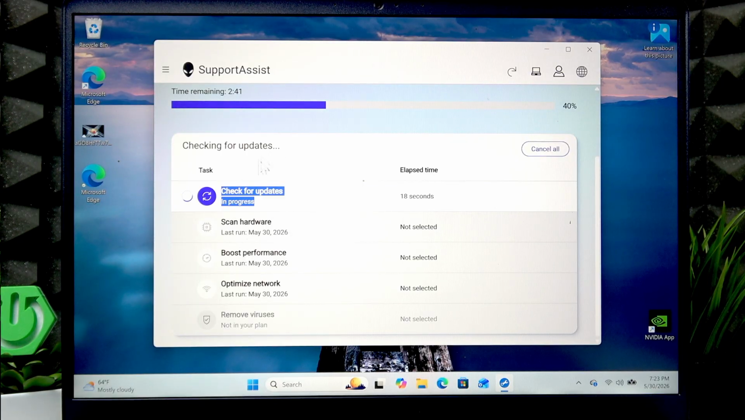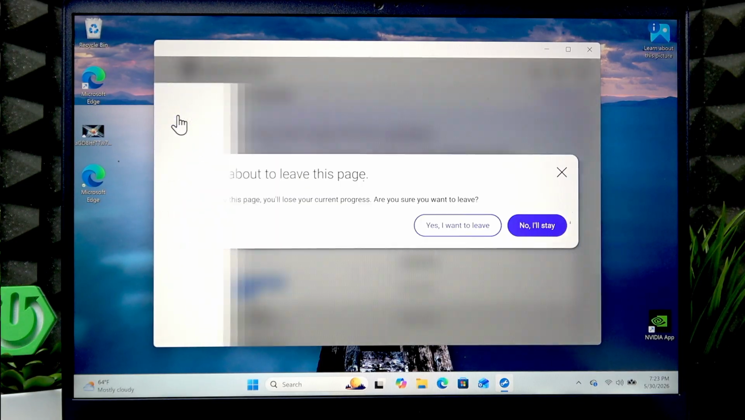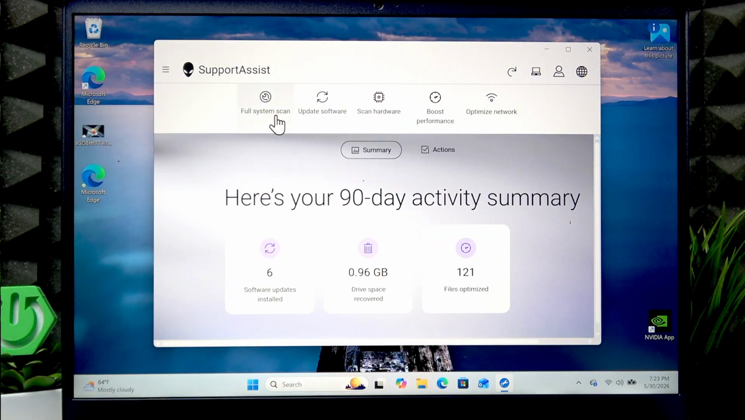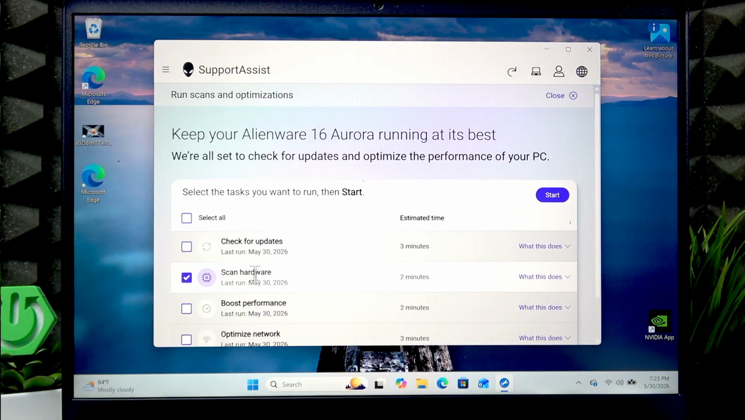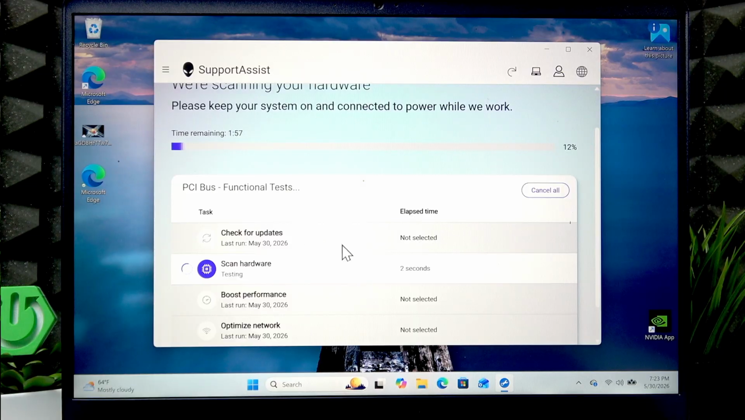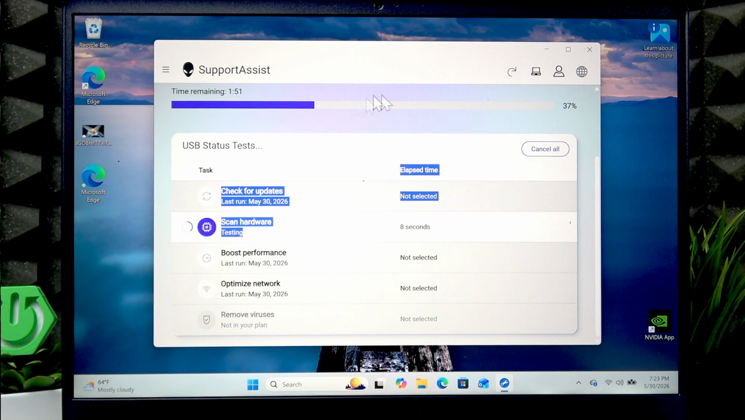Then also, if you have any issue with your device's system hardware, you can check your hardware by selecting scan hardware and then run this scan. Once the scan ends, you will see the results for each element of your hardware, including your audio devices.